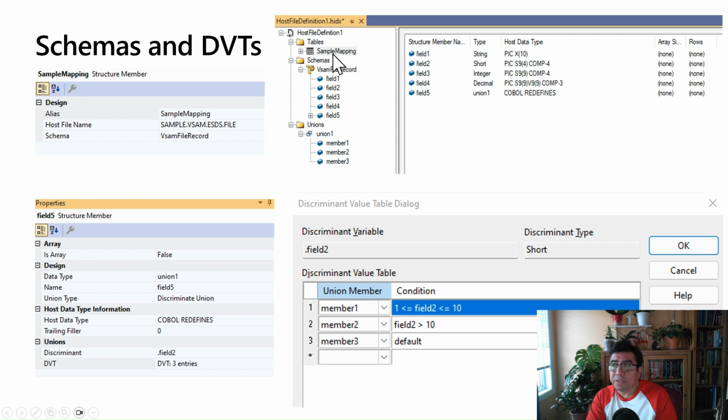Let's say that we have this sample mapping for this table, right? You have to specify for this table that's called sample mapping, this is the alias. You have to specify a host file name. So if your VSAM file is called sample.vsam.esds.file, this is what goes here, and this is the name of the schema that you're going to be using, with the definition of all of the fields that will actually be used to parse the data you have.